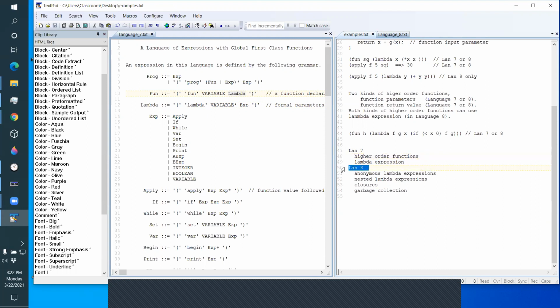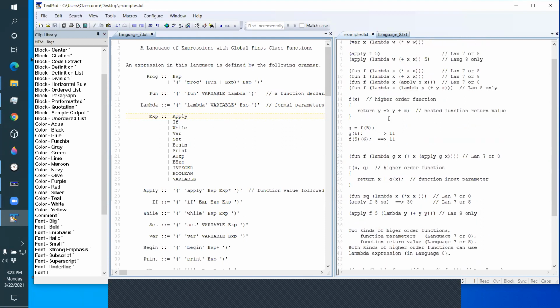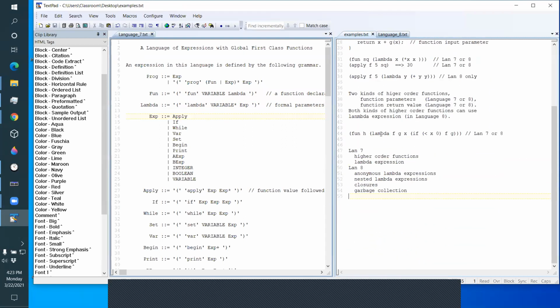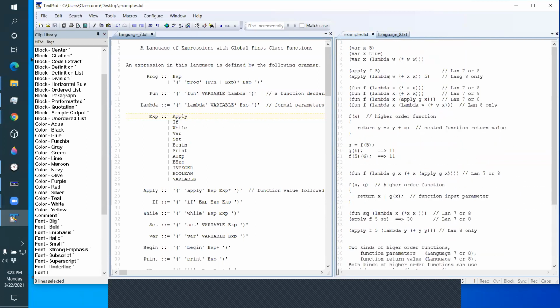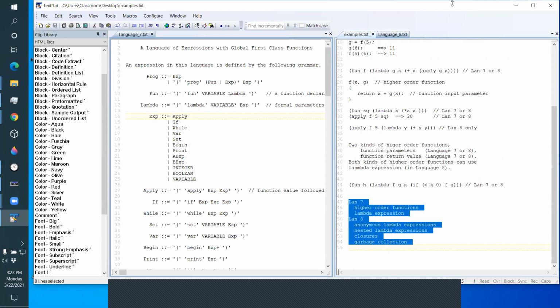But then when language 8 comes along and you move lambda into expression, all of a sudden now you have anonymous lambda expressions, nested lambda expressions, closures, and garbage collection. And so now you have these four ideas here. All right, so now let's look at this from another point of view. What I'm doing here is introducing the ideas that are being introduced up here. Now let's go through some of these ideas in another way.